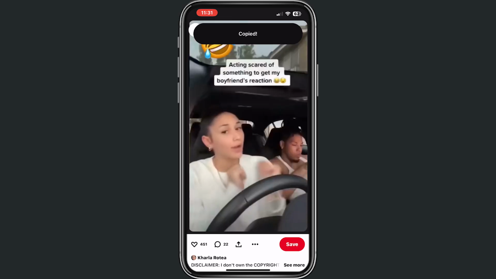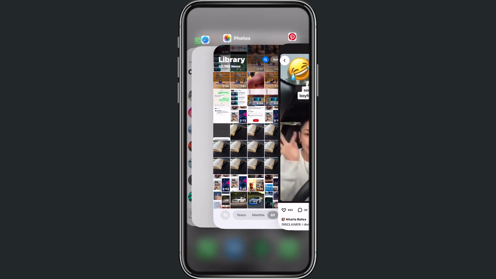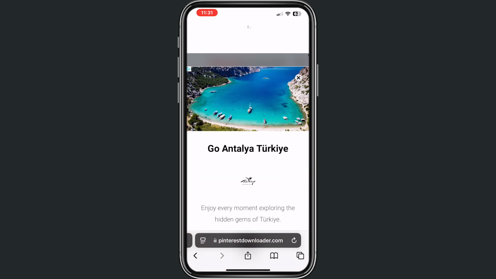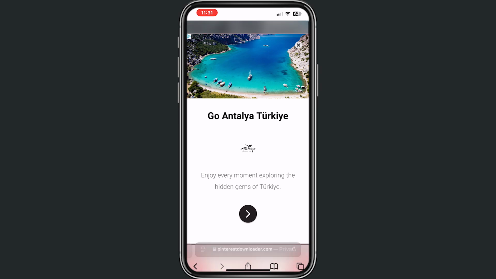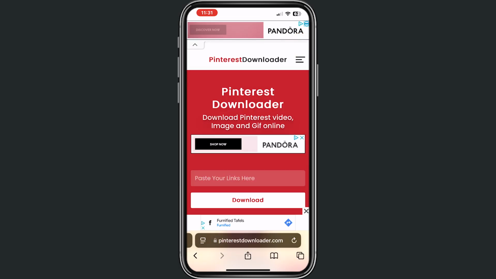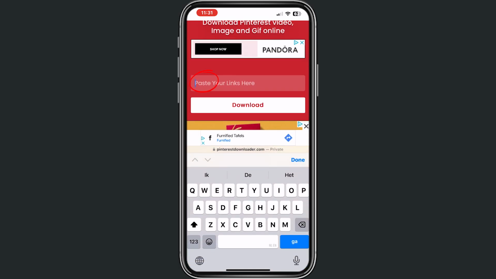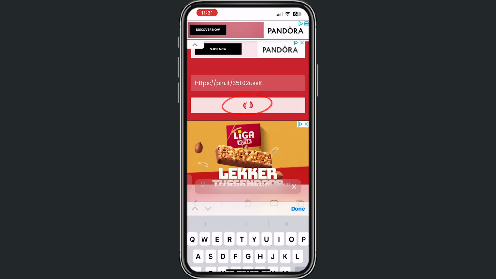Now the link got copied, and right now we go to Safari right here, and then you need to search for the website pinterestdownloader.com. I also will place this one in my description, but close the ad, and right now we want to paste the link right here. So we click on paste and then we do download.